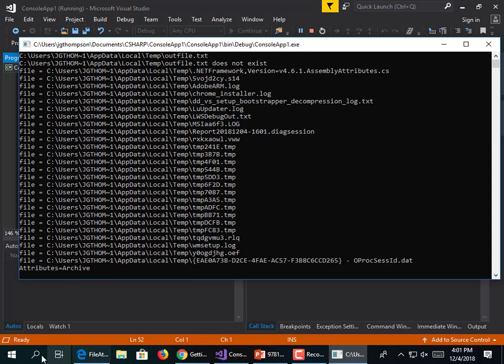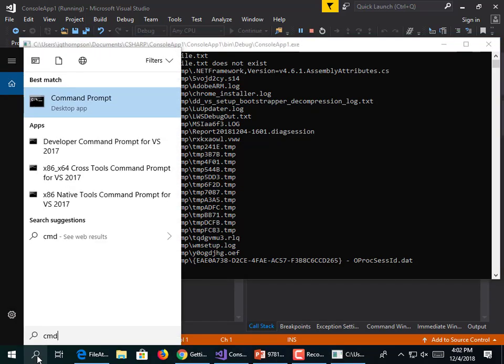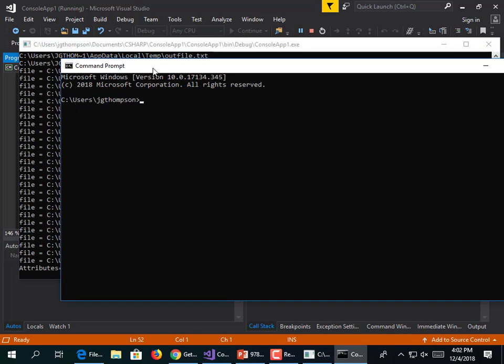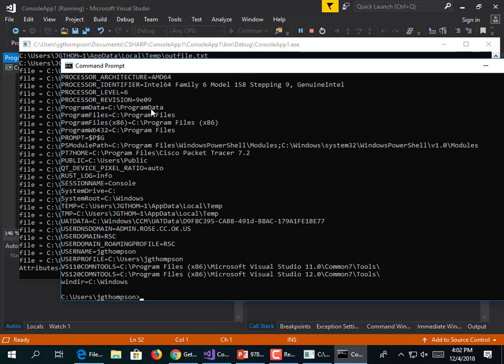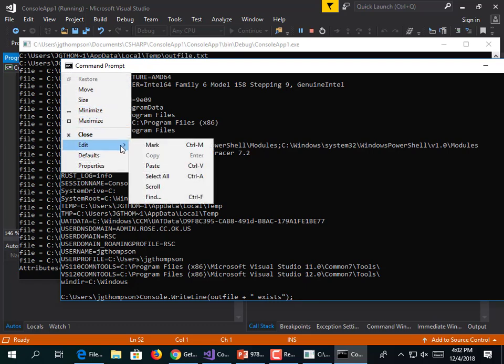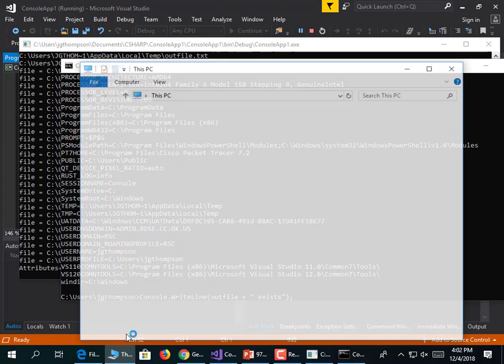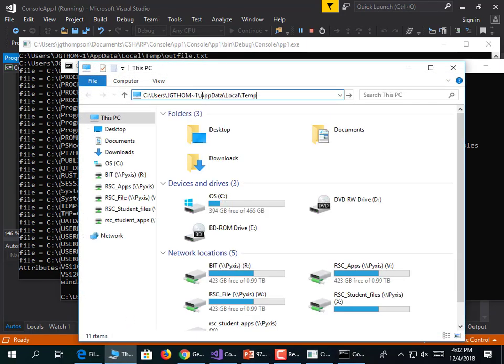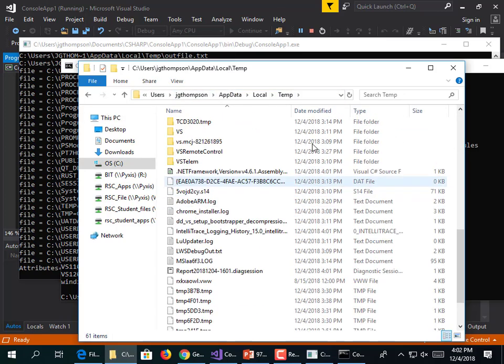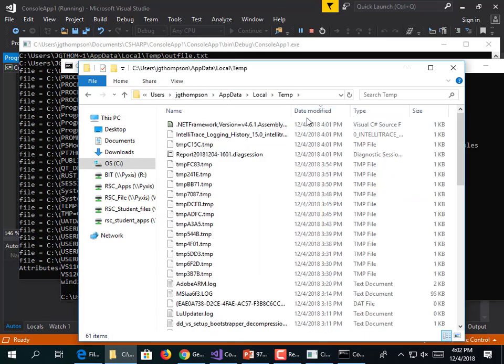But if I go back to my temporary directory, and I really wish I hadn't closed my console in order to do that. My temp directory is that, so I'm just going to copy that so that I can CD into it. Why don't I get into it using Windows rather than a command prompt. All right, now I should be able to find my new text file. I'm going to sort by date modified.